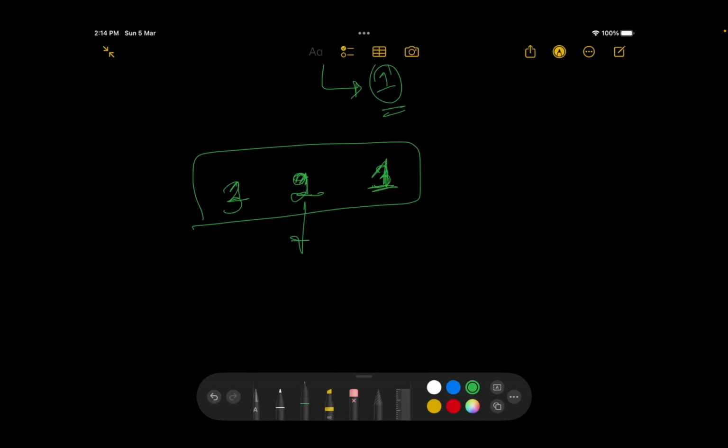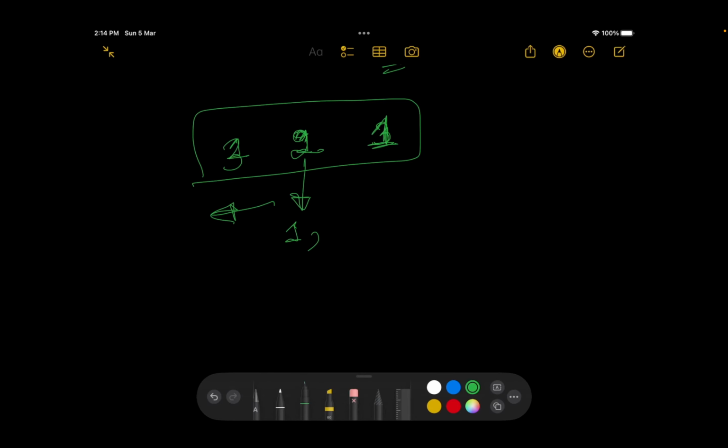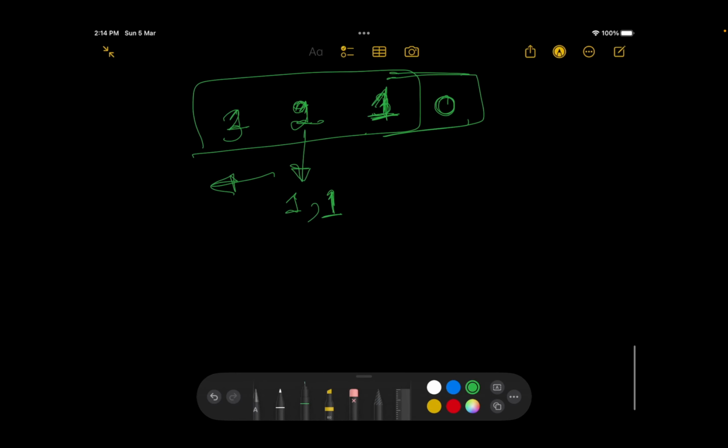Now at 2, how many elements do you have to your left that are greater than you? You have one element. How many elements do you have to your right that are greater than you? That is one element also. Now let's say there was some other element. Let's say there was element 0. I don't know if 0 is a possible value over here, but let's just assume it for now. So the count over here would increase to 2.